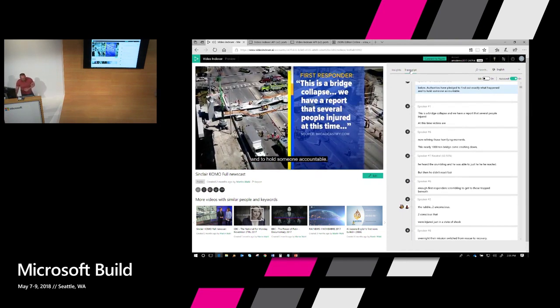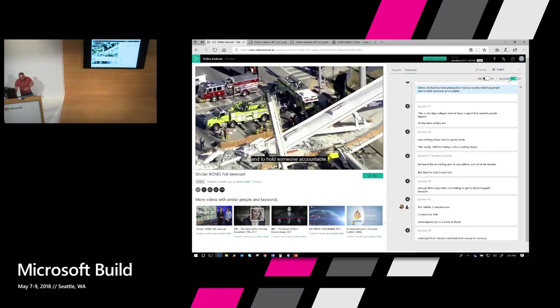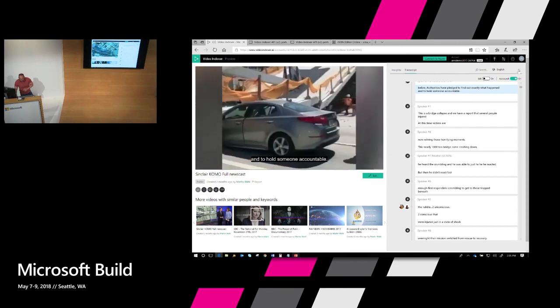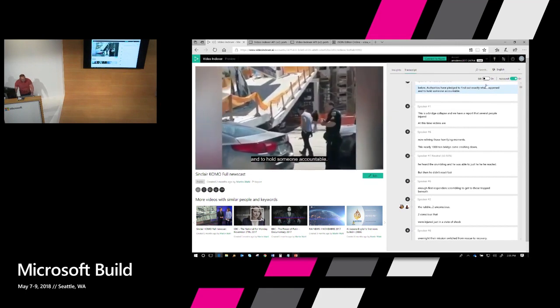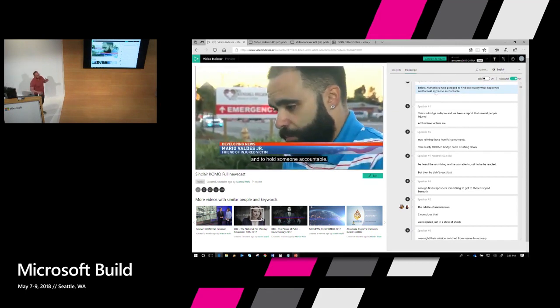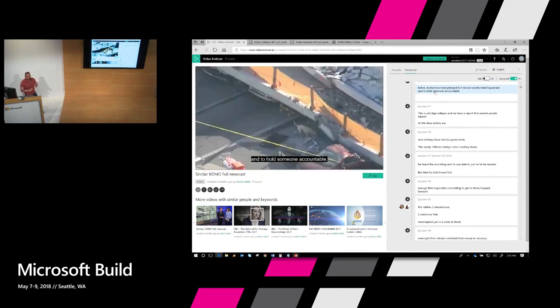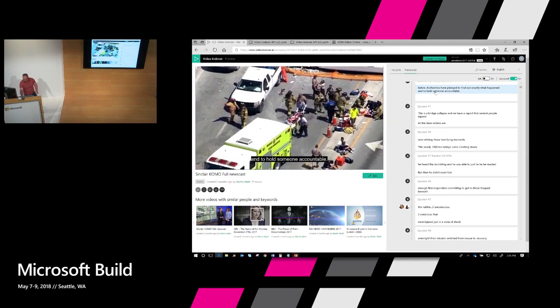But many of our other features are available to you as well. For example, let me show you something like translation. As you know, Bing Translate Services has about 54, 55 different languages that are available to it.